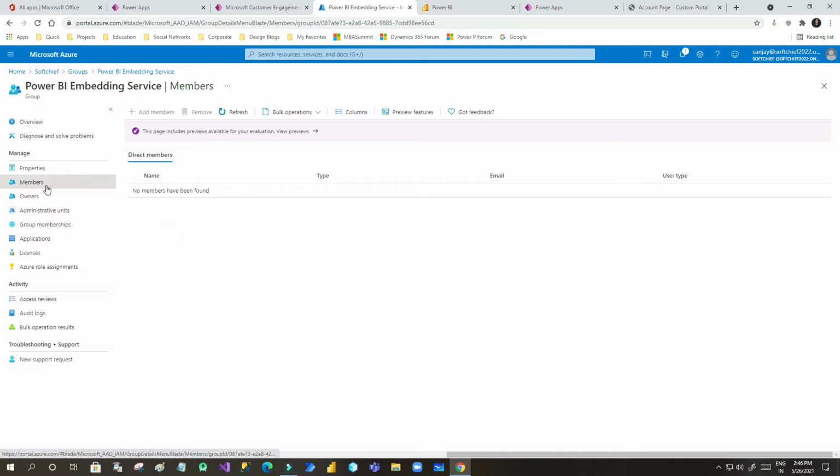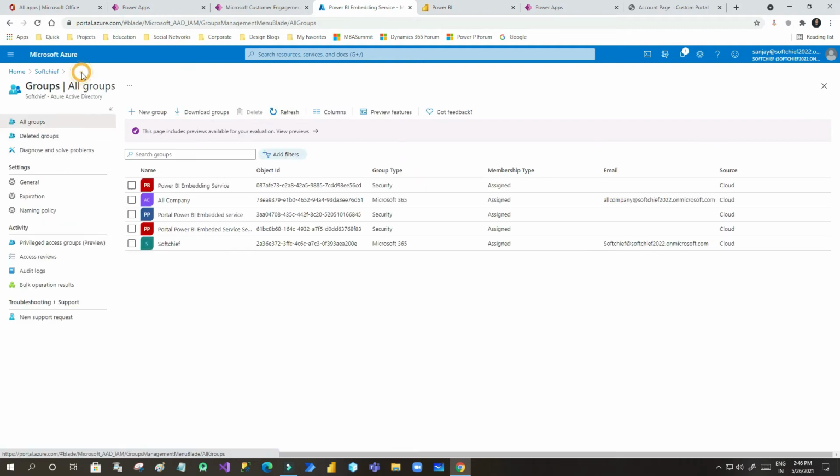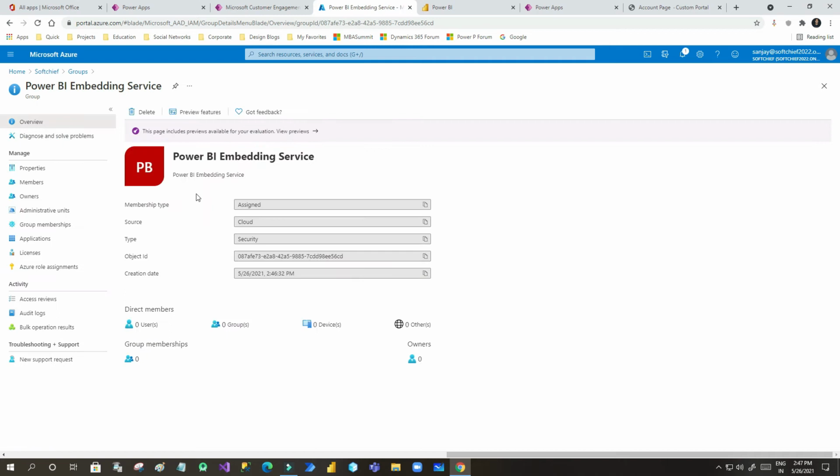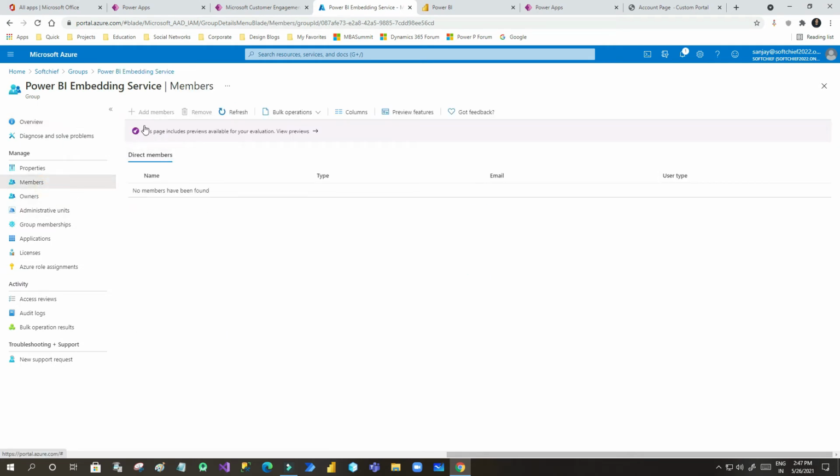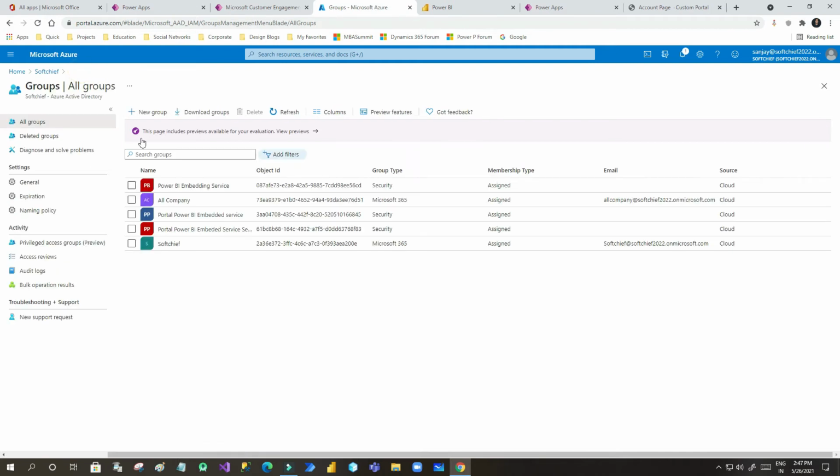Once you come to this stage, click on refresh. Now no member has been found. Now go back to this group. You can open the embedding service group that you have created, and the member addition option will be given here. It is not enabled for me to add members here, but I can go back, and I have already created this group, that's why I can go here.